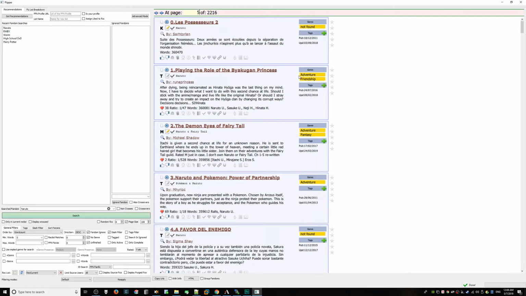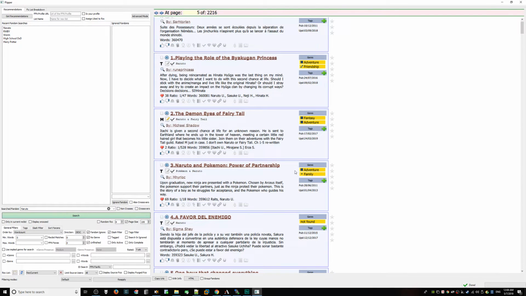So if you double click on genre, see, this is adventure friendship. That's what the author stated the fic is. If you double click again, it is indeed adventure friendship, except adventure is the main genre and friendship is solid but not the main focus. The detection is not always correct, but usually it's fairly decent. Like here, for example, adventure is a strong contender for main genre of this fic, and family has just minor elements.